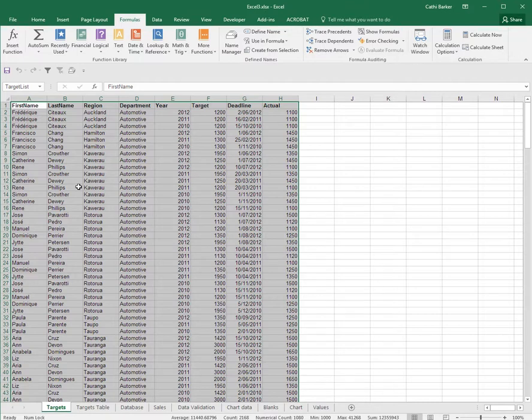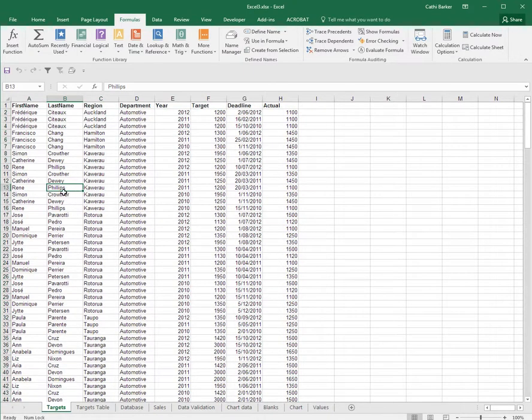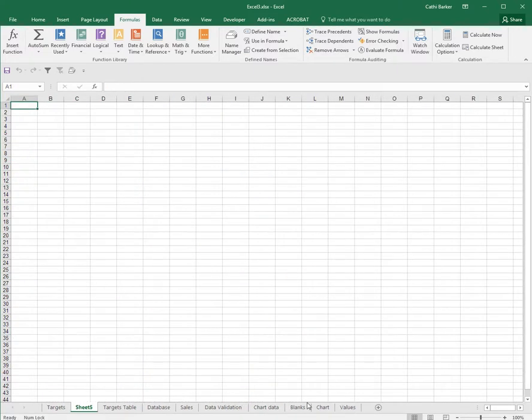Having named this range target list, I now need to go and create my criteria. So I'm just going to insert a new sheet either by pressing Shift F11 or by clicking this button at the bottom of my screen called New Sheet. I'm going to double click its current name and name the sheet Advanced. And it's in here that I'd like to type my criteria.